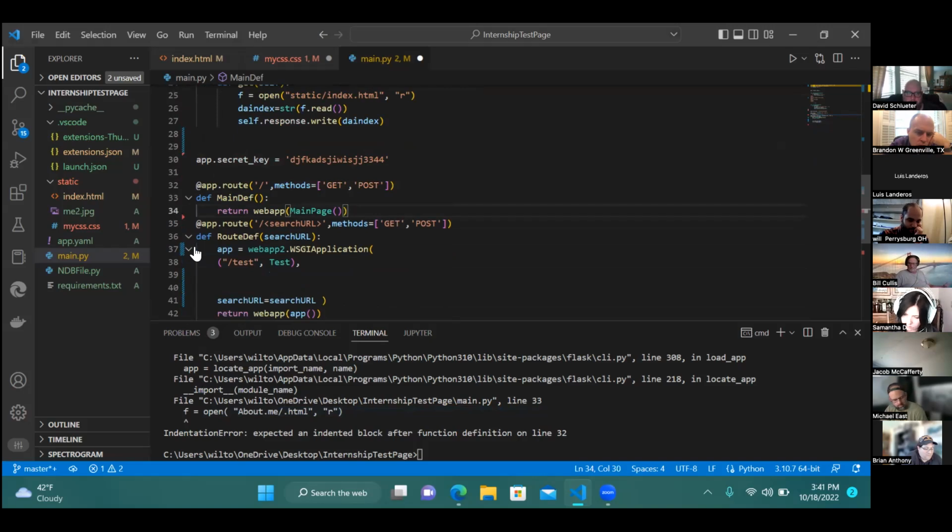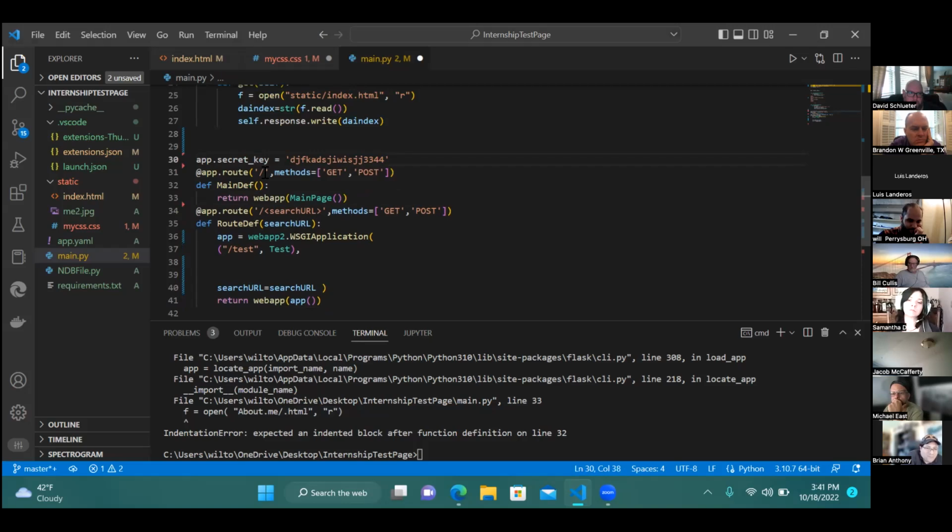Okay. Now there's no spaces. Click on line 31 and hit delete. And do Control S to save. And then do Flask run. Okay. Yeah. And you guys again. Let's see.